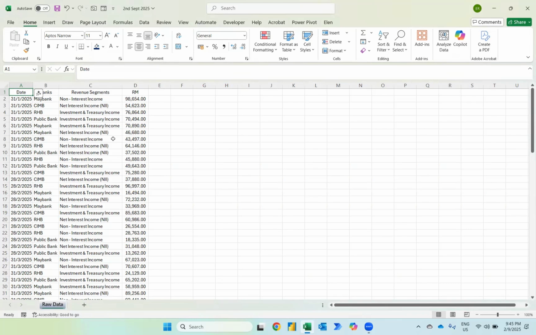So today we will learn how we can build a dashboard in Excel. If you look at this data, we have 4 different columns: the date column, banks column, revenue segment and RM. I want to show my manager which banks have the highest revenue segment, the performance over the months, and also the revenue segments' performance over the banks. So now let's get started.